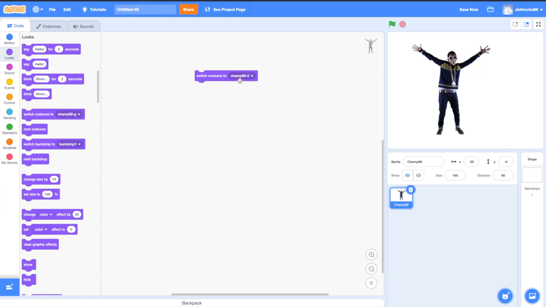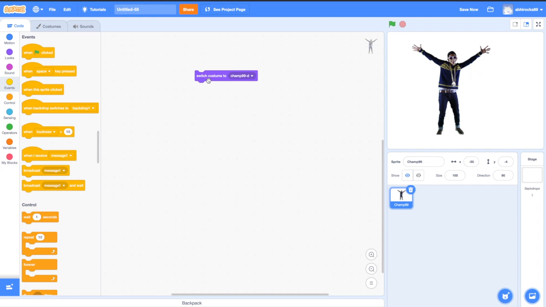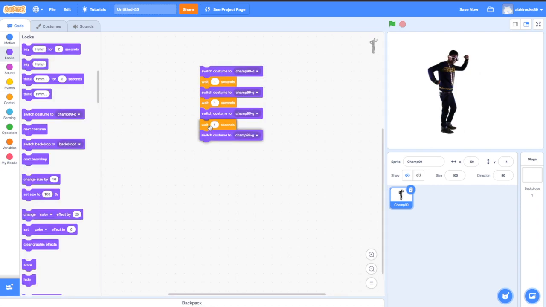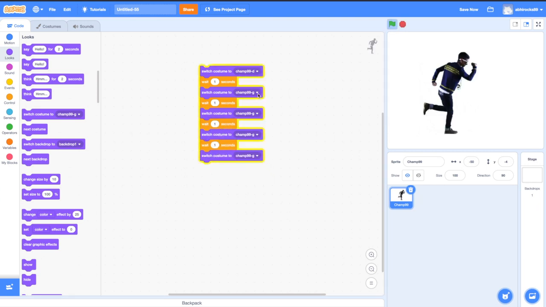So let's add some code so I can show it in action. So let's say we want to switch to all costumes, and we have 7 costumes. So let me add the code to switch to each of the costumes with a small wait in between. I'm using the duplicate action to duplicate the code. I'm changing the different costumes so I can make him dance.